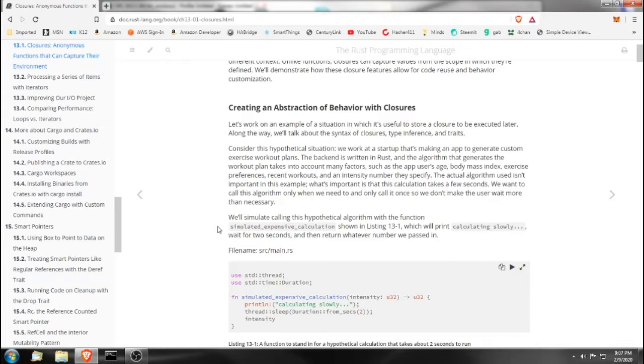We work at a startup that's making an app to generate custom exercise workout plans. The back end is written in Rust, and the algorithm that generates the workout plan takes into account many factors, such as the app user's age, body mass index, exercise preferences, recent workouts, and an intensity number they specify.